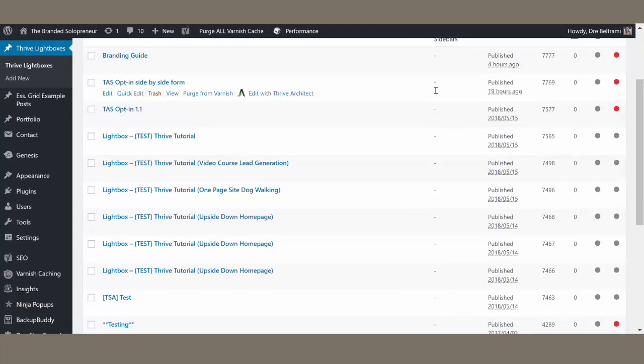So Thrive Architect does come with some default lightbox templates that you can use for your opt-in forms. But it's important to note that these templates aren't in the same format as the page templates, meaning these templates can't be loaded again and again. Once you update or change anything on these default templates, those changes will be saved and you won't be able to get back to the default template.